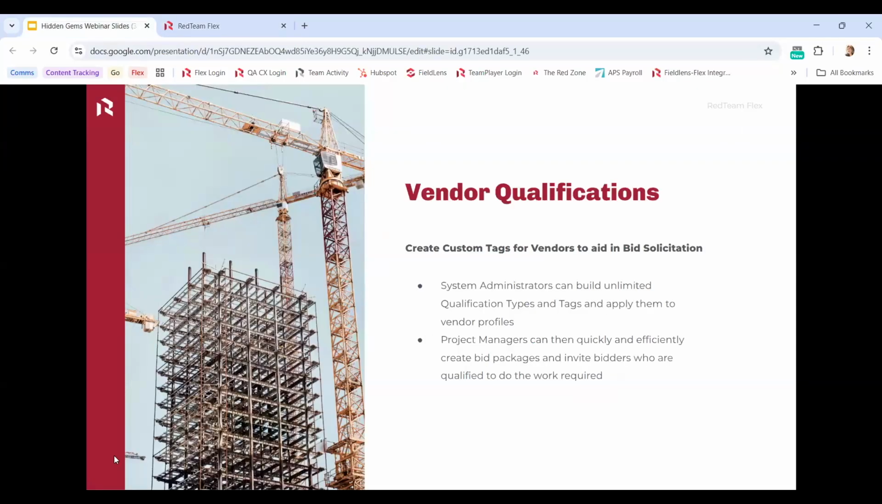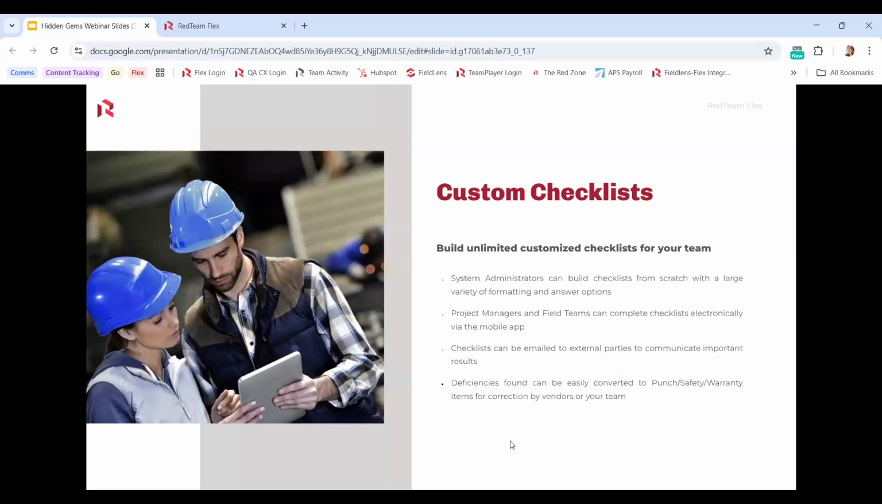So we're going to hop to our next one, which is custom checklists. This is another feature that I don't think gets used probably as widely as it could be. You may or may not be aware that you have the ability to build an unlimited number of customized checklists for your employees to fill out. Your system administrators can build those from scratch. There's a huge variety of formatting and answer options, which we're going to look at here.